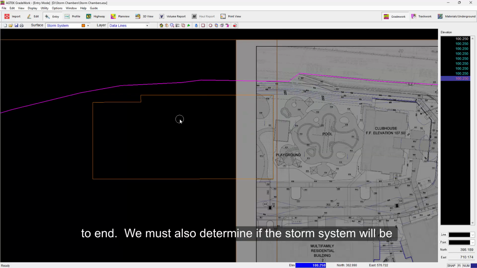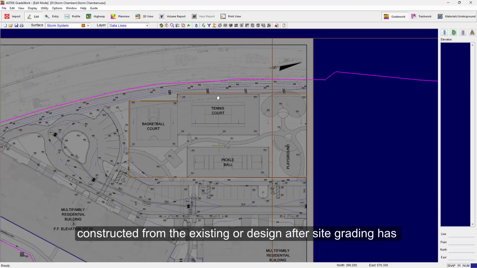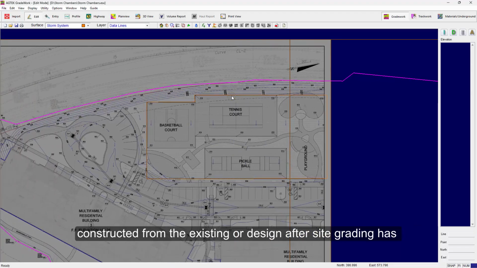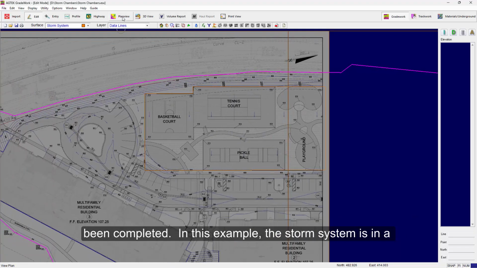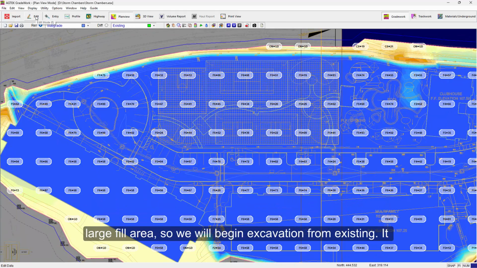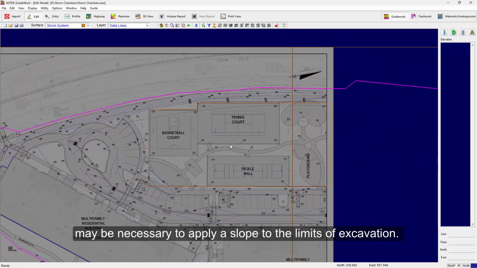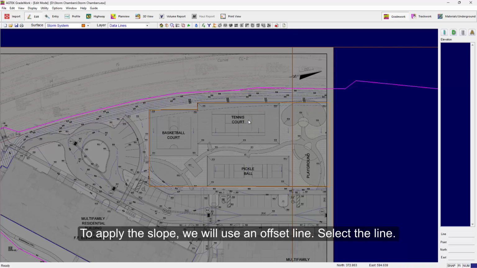We must also determine if the storm system will be constructed from the existing or design after the site grading has been completed. In this example, the storm system is in a large fill area, so we will begin excavation from existing. It may be necessary to apply a slope to the limits of excavation. To apply the slope, we will use an offset line.